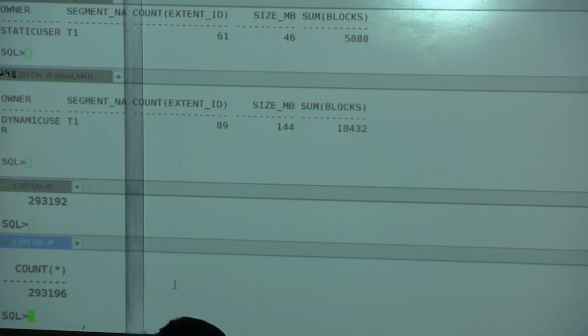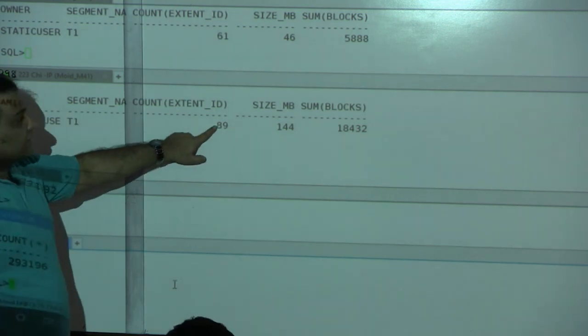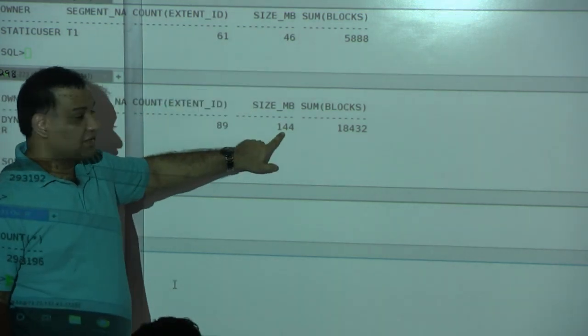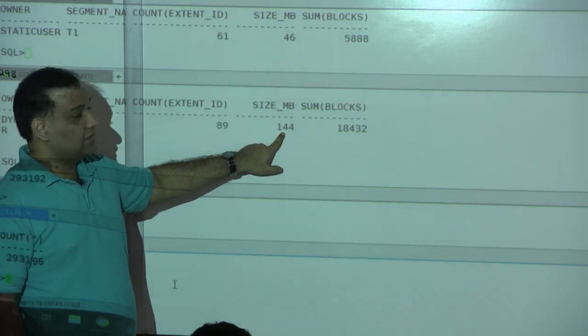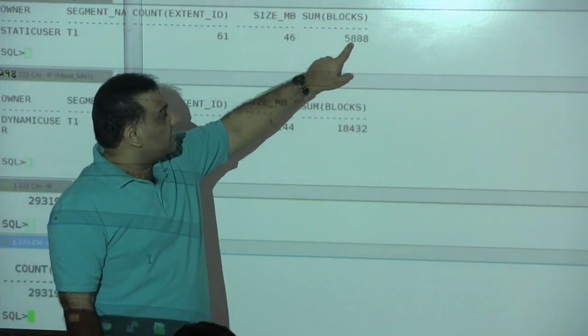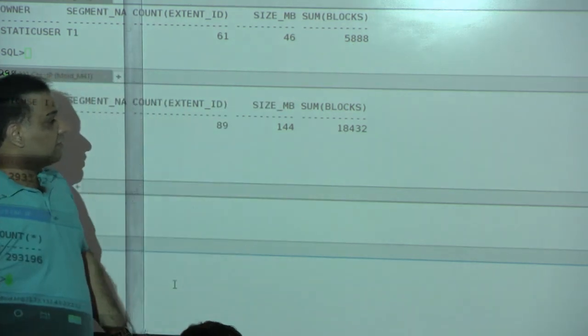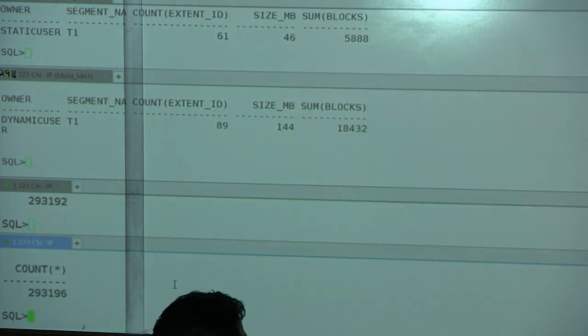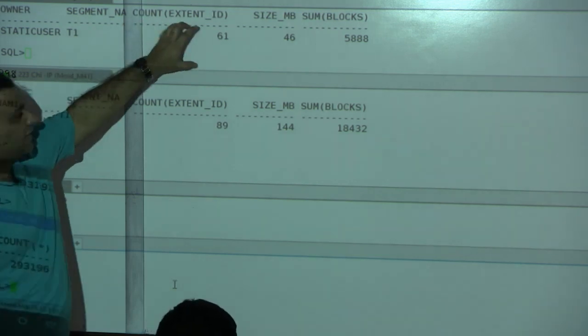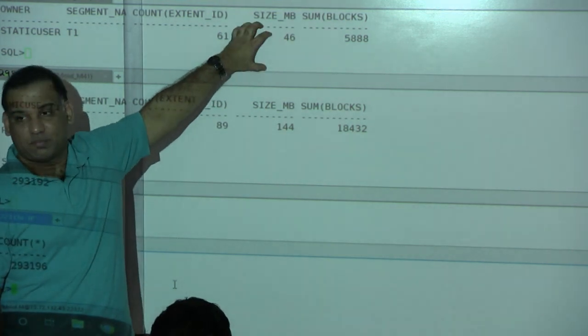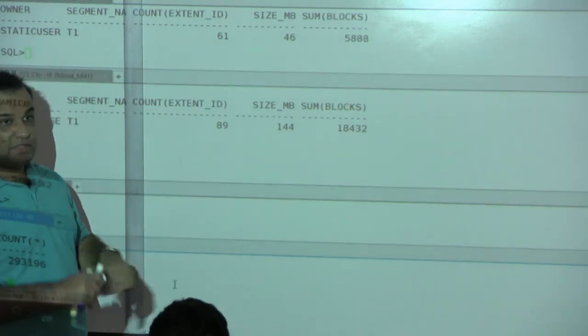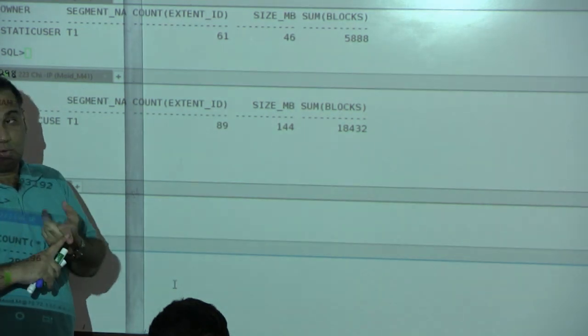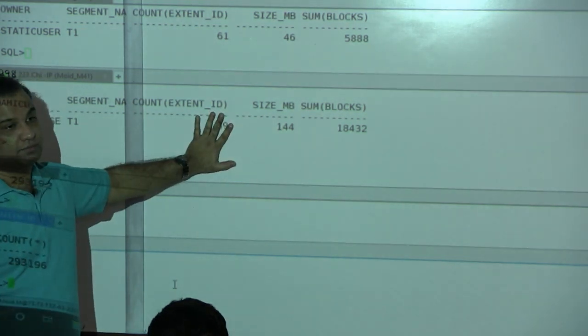Look at the size. You have 61 extents, you have 89 extents here. You have 46 megabytes in size, and this is 144 megabytes in size. Right, 3 times more. And it has 184,000 blocks or 18,000 blocks. So same amount of data, but because we are keeping bigger size. Now, if I have static data that is never going to change, I'm going to go with a design like this so that I'm using maximum space possible. If I have dynamic data where it is constantly going to change, to avoid the row migration, we are going to go with this one.